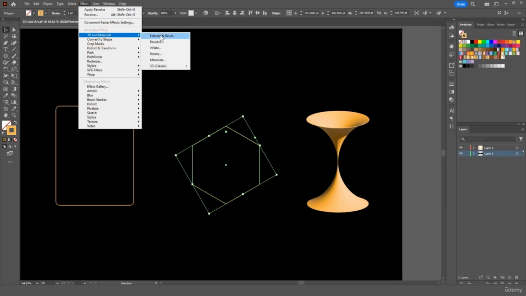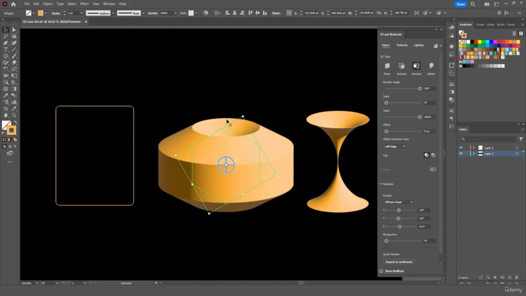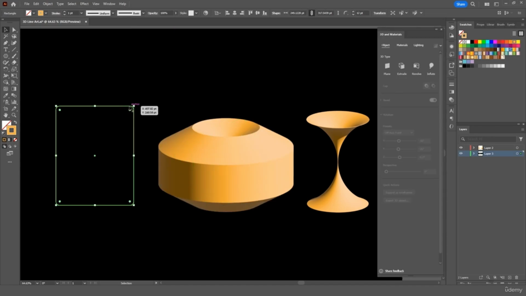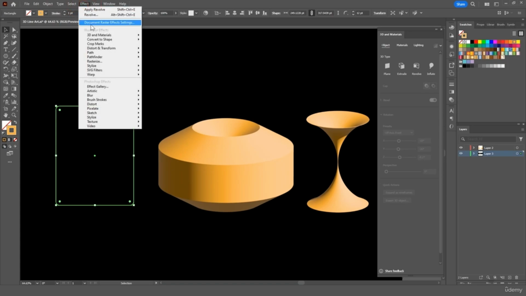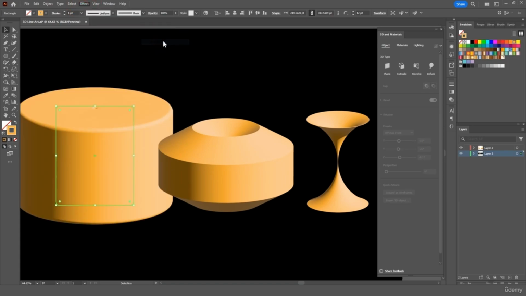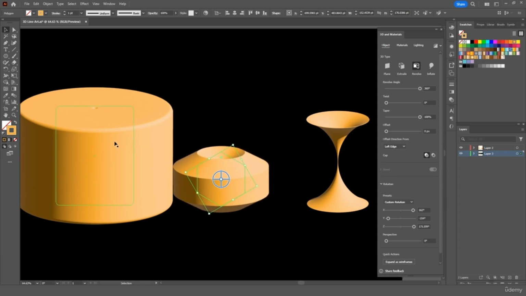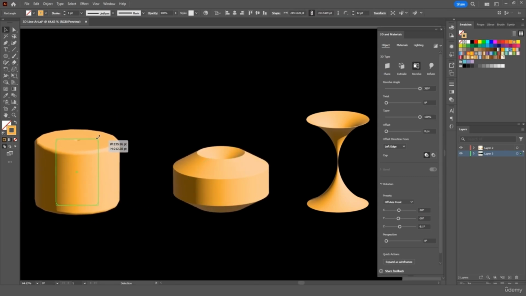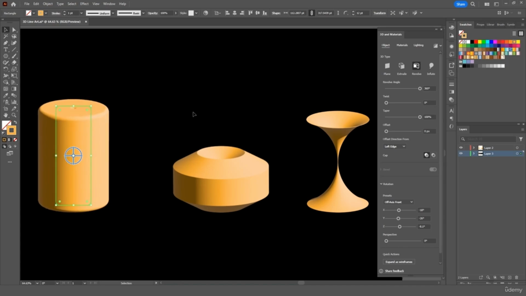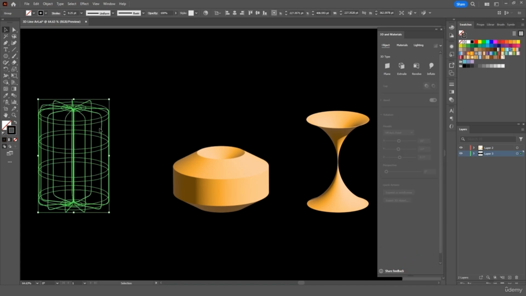Okay, now just repeat the same process with the hexagon. Do it on the rectangle as well. Now let's resize it. So once you're done, click Expand as Wireframe. Then select a color and increase the stroke weight.